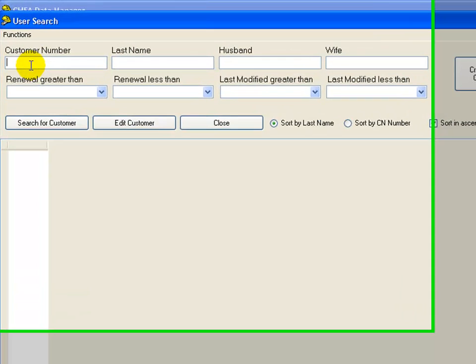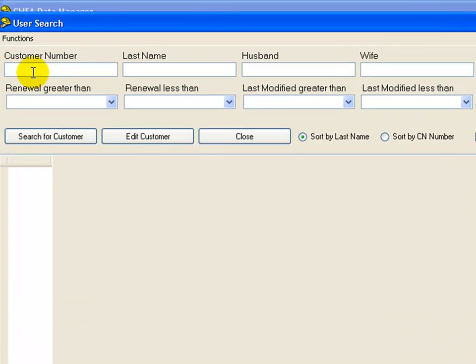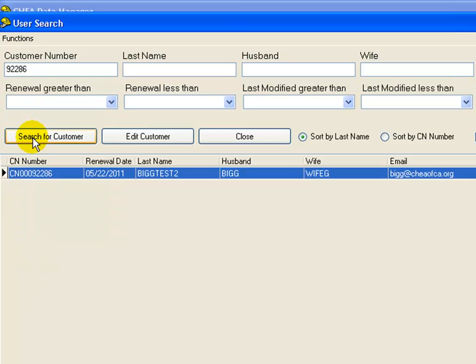To perform a search, we go ahead and type some data into this data field. In our case, I already know what I want to search for, which is my big G test I created before. I don't have to enter the whole CN number, just a portion. So in this case, I will enter 92286, and then I'll click on this search button. The search for customer result brings me back my 92286.